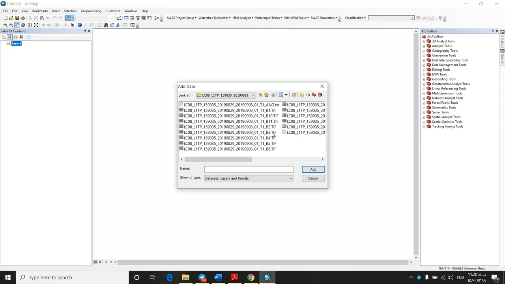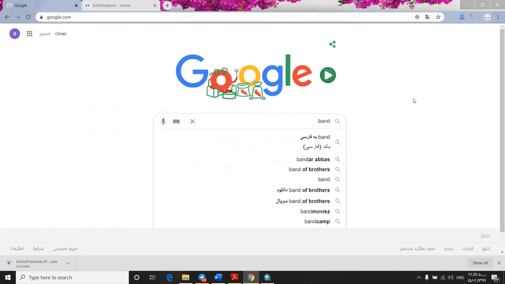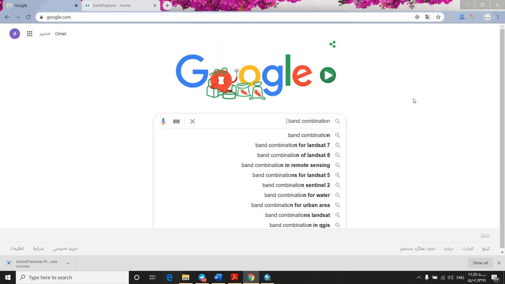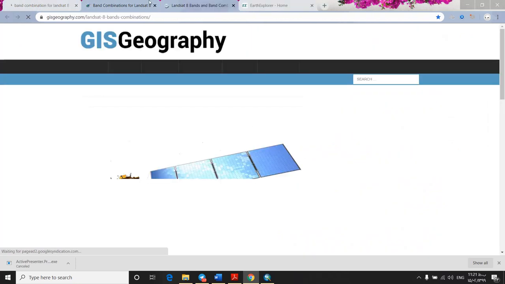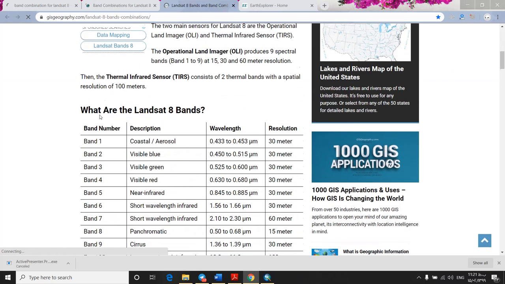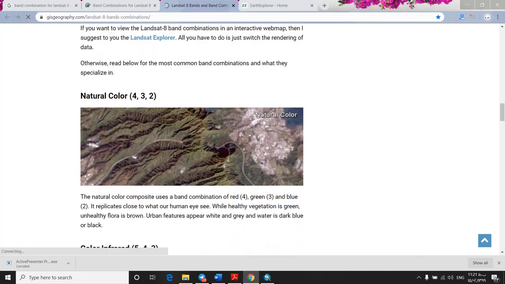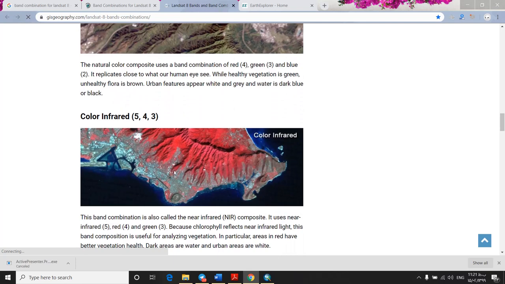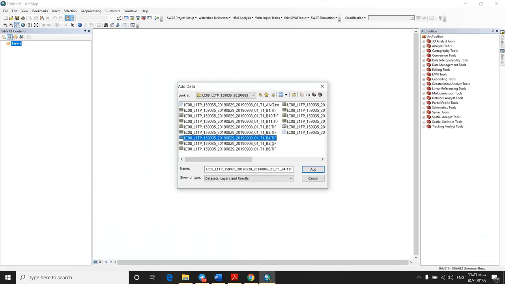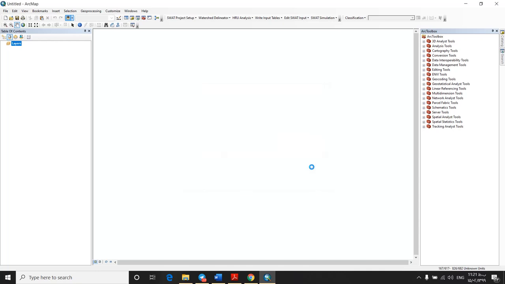Now the thing is that you don't know which bands you need to use, and which bands you should composite in order to have a natural color image. So we will search for the band combination for Landsat 8. There we go. So that's it. You can see the information of each band here, and you can see that natural color for Landsat 8 is bands 4, 3, and 2. So right straight ahead, you will choose bands 4, 3, and 2, and you will edit.